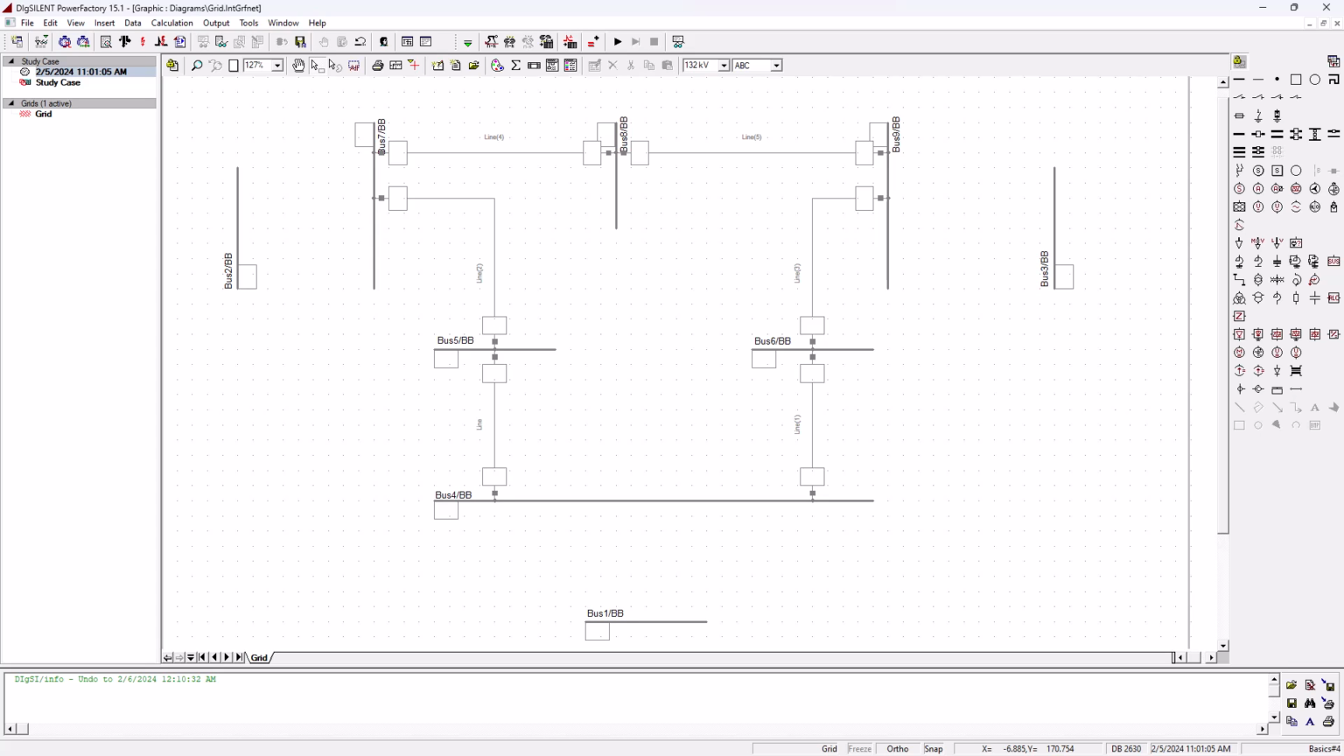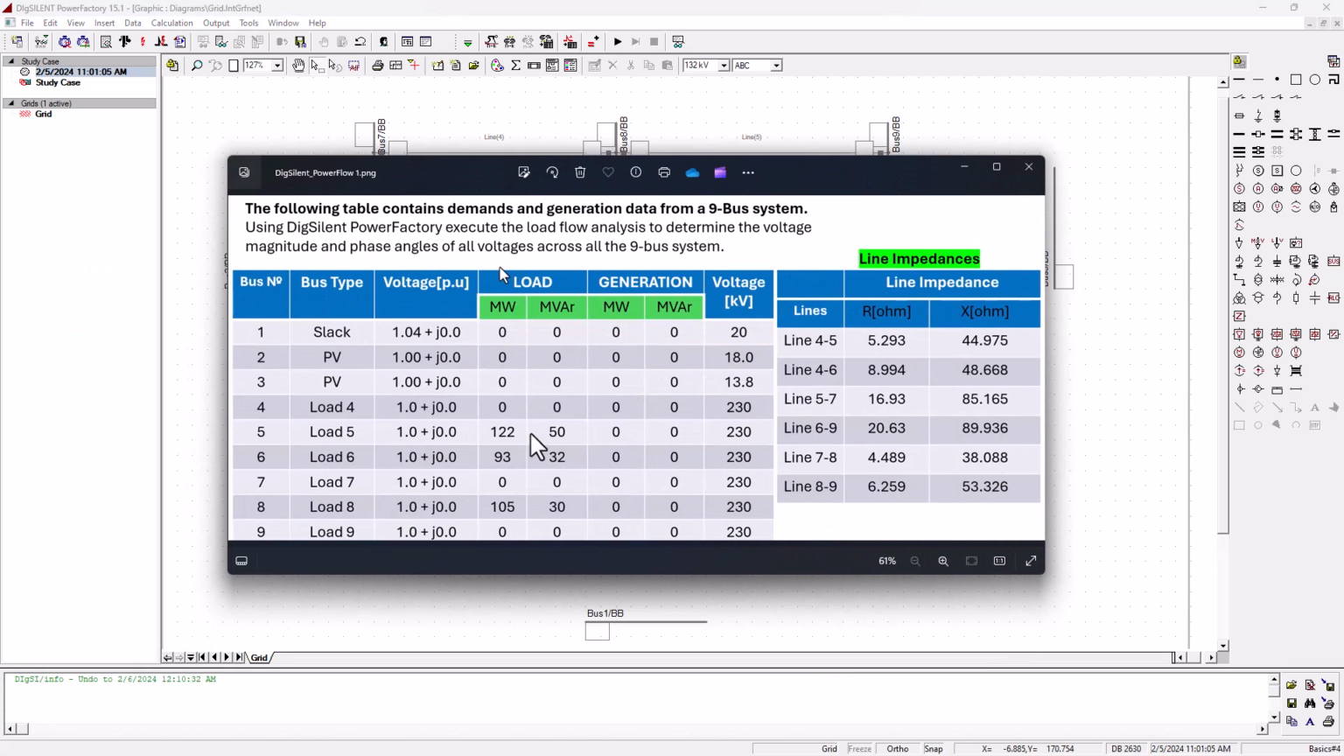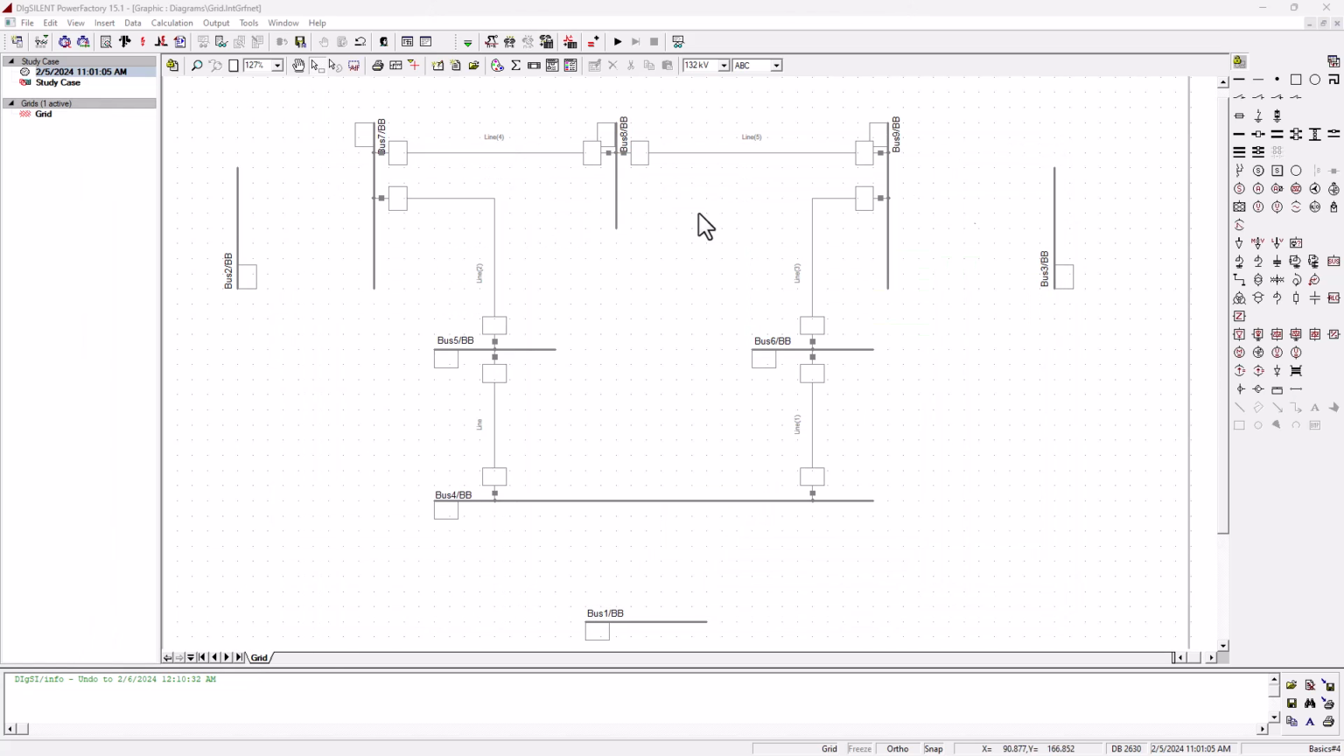As we can see here, we've got loads only on bus bar 5, bus bar 6, and bus bar 8. The rest of the bus bars don't have loads connected to them. They're basically open for loads to be connected, if you are expanding your network.